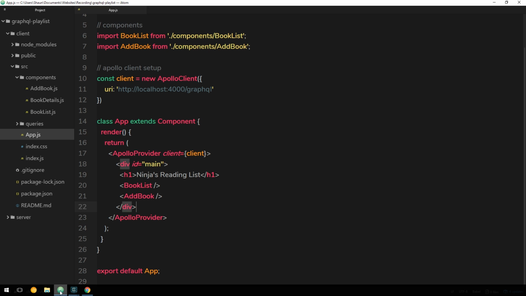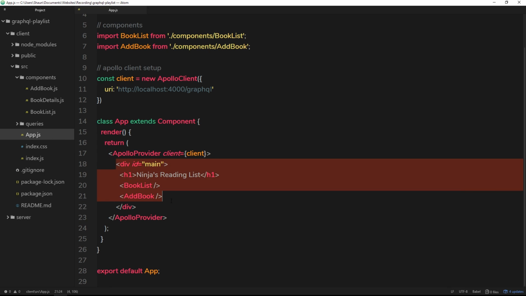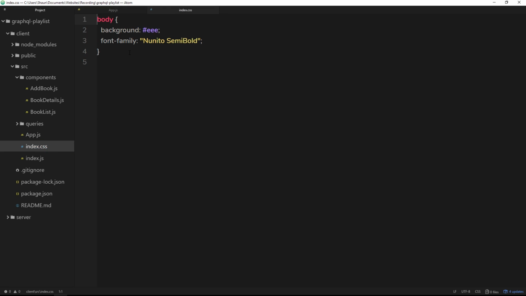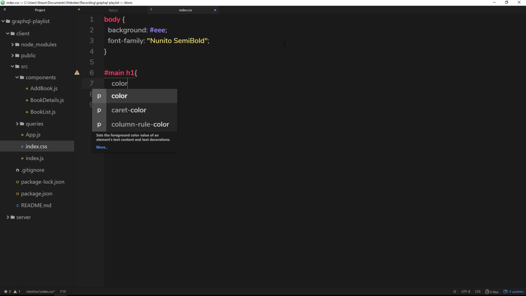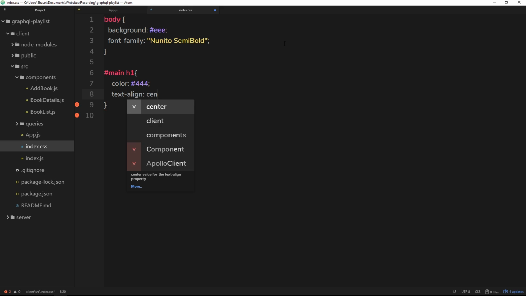So let's head over to the code. And we can see this is the root app, and we have this div right here with an ID of main. So let's grab that first of all and style up that one. So we'll go into index.css, and this is where we can add all of our CSS for this project. The first thing I'd like to do then is get that main ID, and we'll style the h1 inside it, and we'll say color is going to be 444, and then text align is going to be center. So basically 444 is kind of a deep gray, and we're just putting it to the center as well.